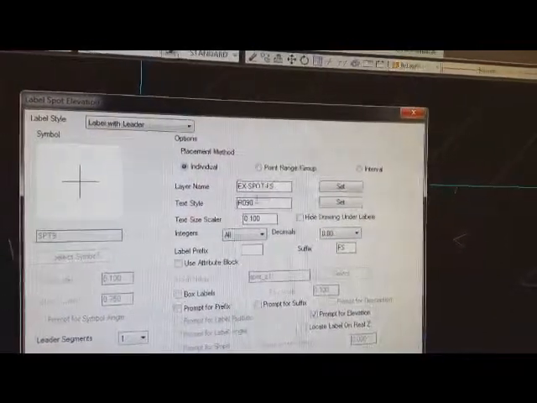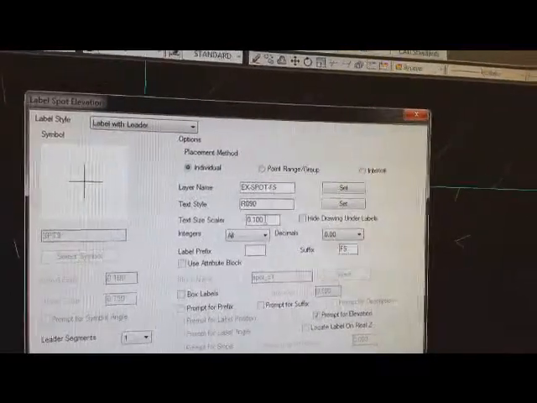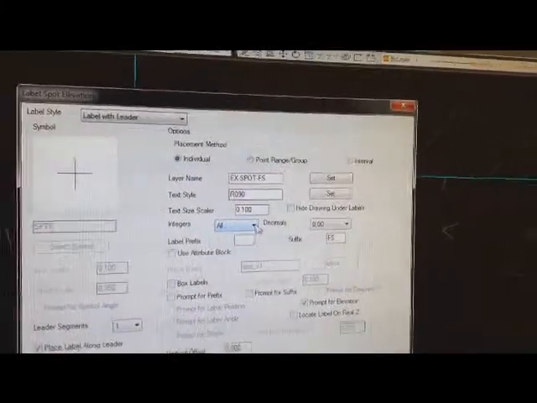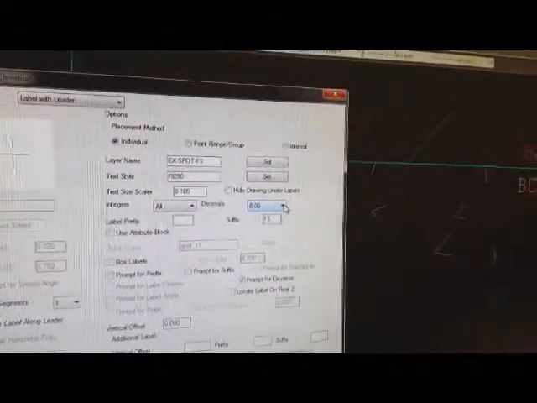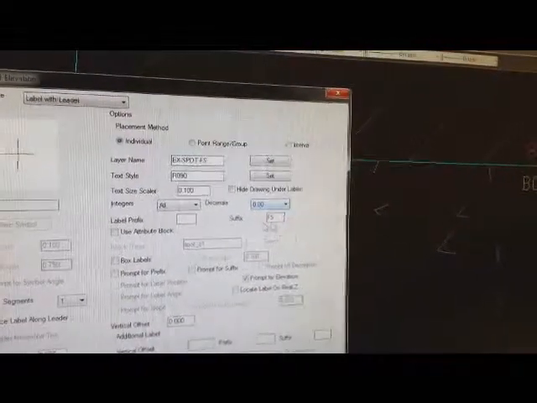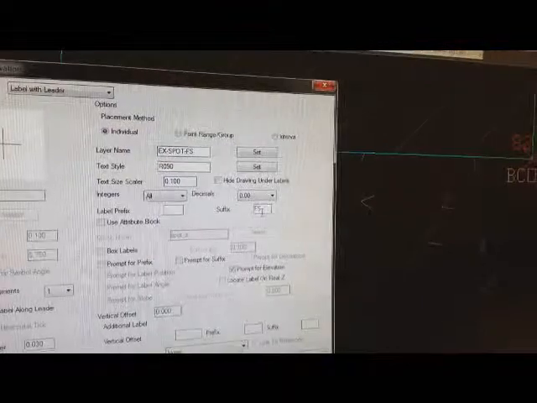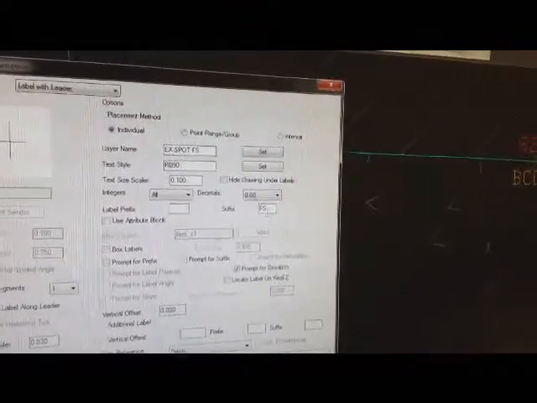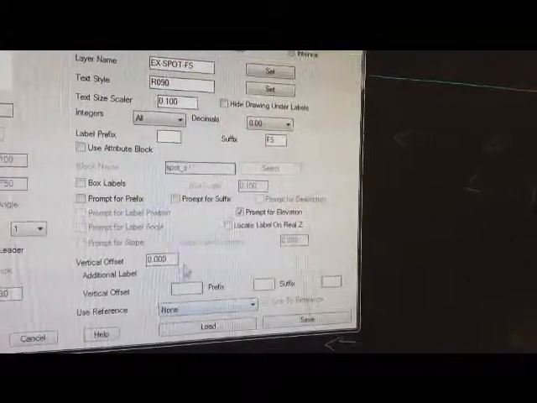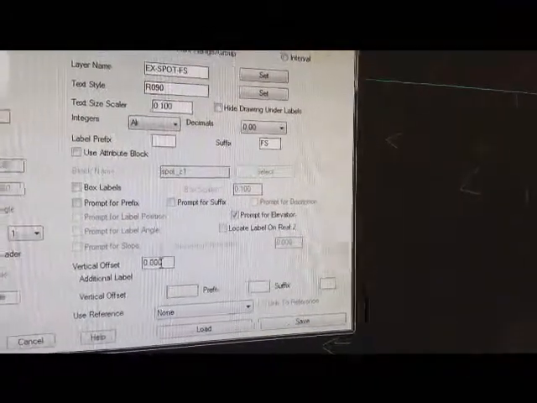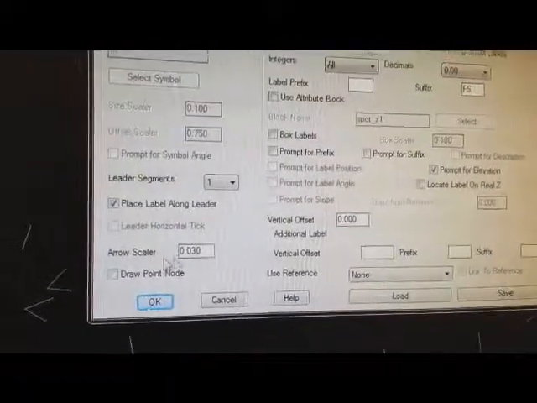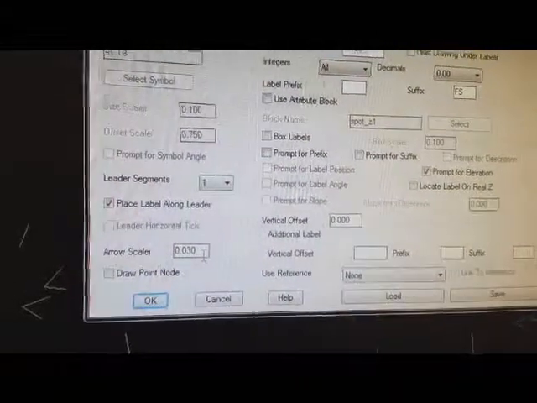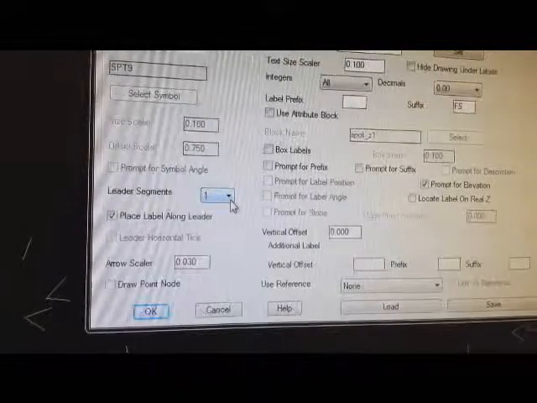Here's the layer. There's the text style, text size scaler, integers. So we don't want to truncate anything. This will tell you how many decimal places to go out. So for finished surface, 2 decimal places is great. Here's the suffix FS for finished surface. Could be FF for finished floor. Could be a lot of stuff. And you can even do a vertical offset if you know a curb is exactly 6 inches. But anyway, so here's all your options. Down here we can make the arrow size really small and place label along leader in one segment. So then we hit OK.